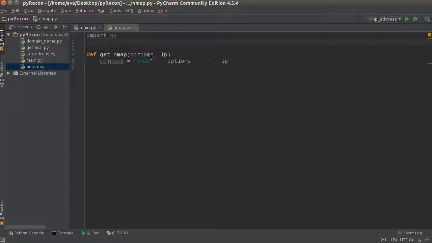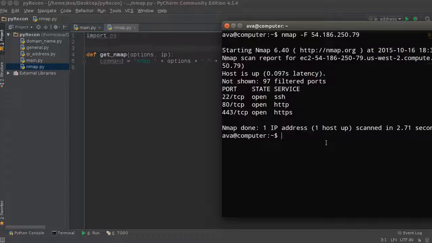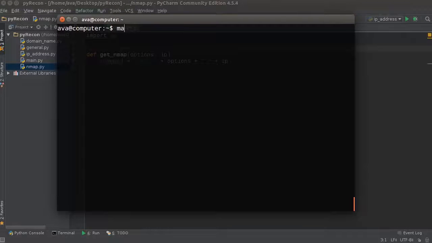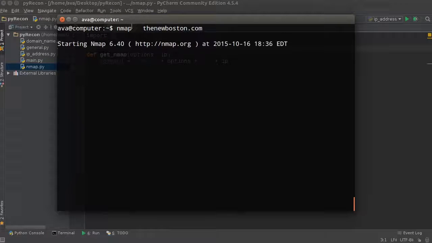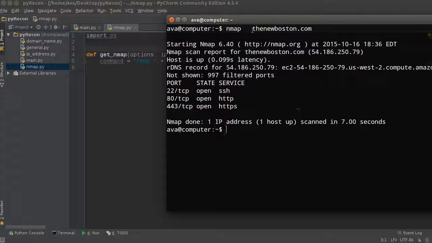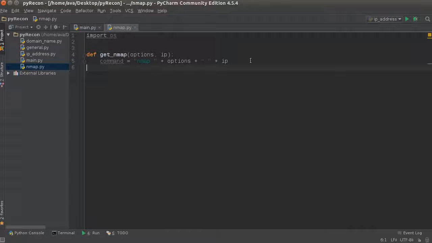Now take note of this: what if they don't include any options at all? What if they just want to run a normal nmap? That's going to be fine, because even though we have the extra space, let me clear this so you guys can see. Even though we have that extra space, it doesn't matter, because you can have as many spaces as you want in here, as long as you write it in the correct format: nmap, whatever, thenewboston.com. This is going to take a while because it's not a fast scan, but you guys are going to see you get the same result. So it doesn't matter if they leave out those options or not. They are optional, pun intended.